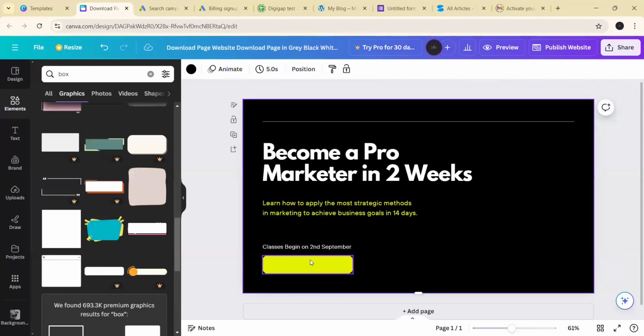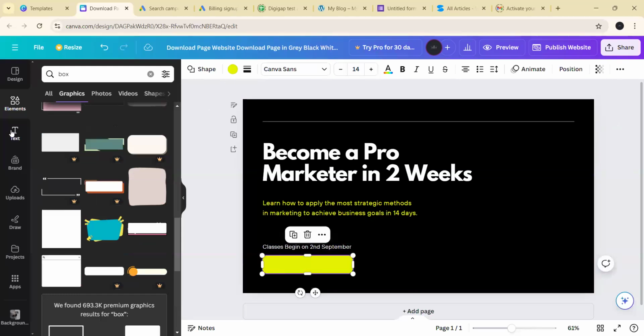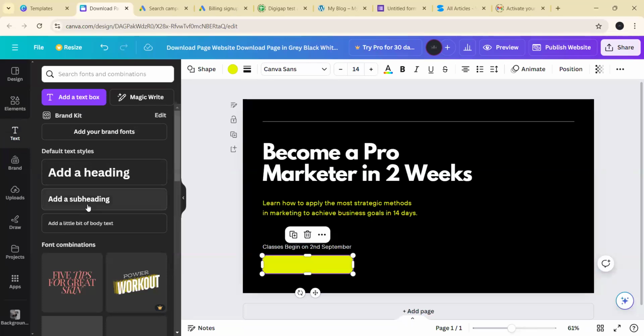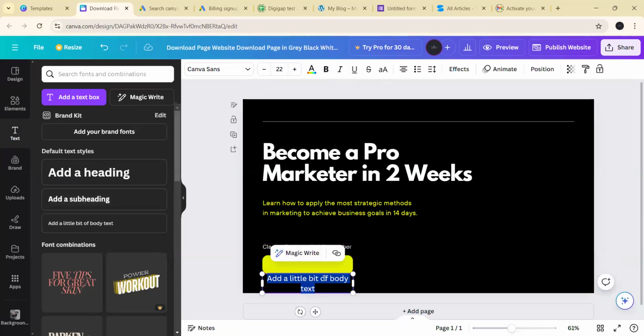Then you type what you want to put in here. So I can now go to text. This is if you're doing it from scratch. I'll click on text and I will type the text. So let's say my text is, what's the call to action? Become a pro in 2 weeks. Learn how to apply the most strategic methods in marketing to achieve business goals in 14 days. Sign up now. So let's say sign up now is the call to action.